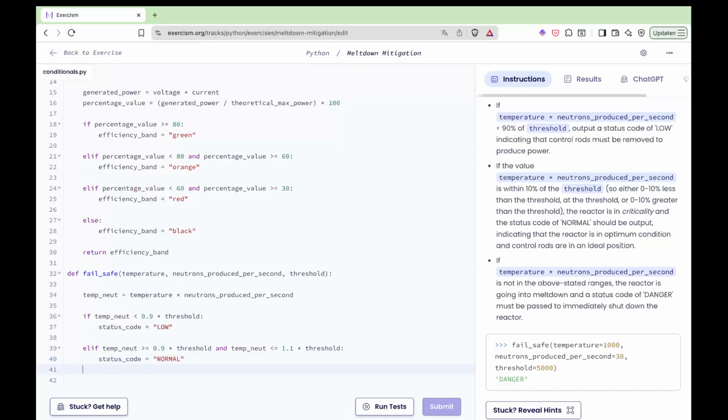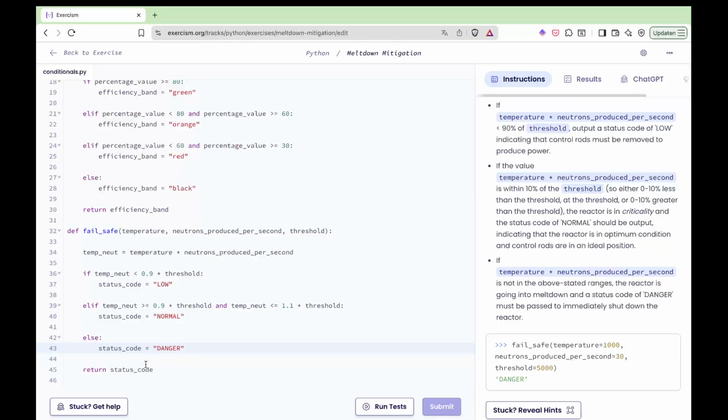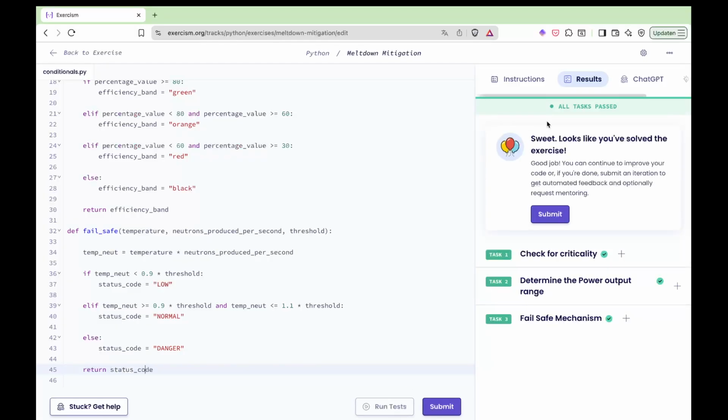The next if statement, if is not in the above stated ranges, the reactor is going into meltdown and needs to have the code danger, so we can just use the else statement here. Else status code is danger. Return status code. Let's run the test. Done. That's it.